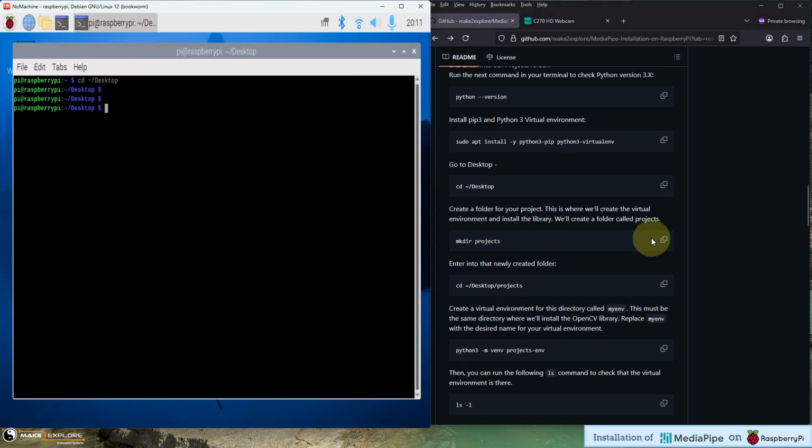We have to create a folder for your project. This is where we will create our virtual environment and install the library. So let's create the project using this command, and we will go into that folder. Okay, we are in that folder right now.